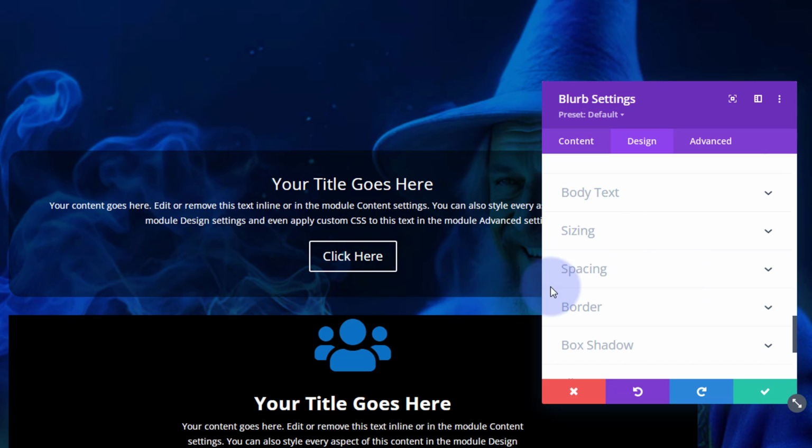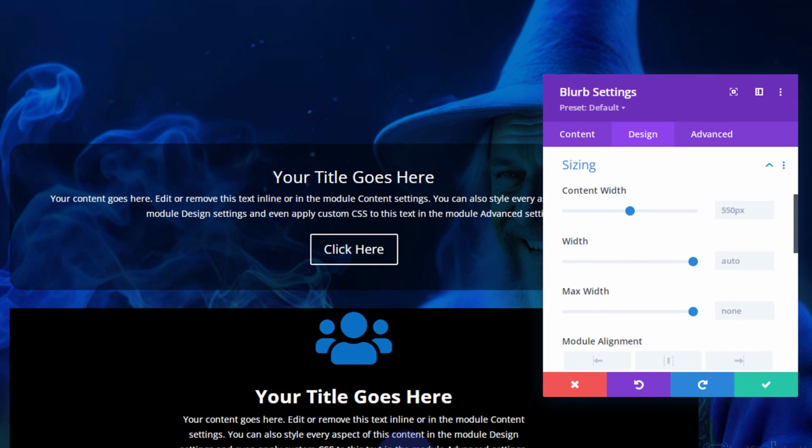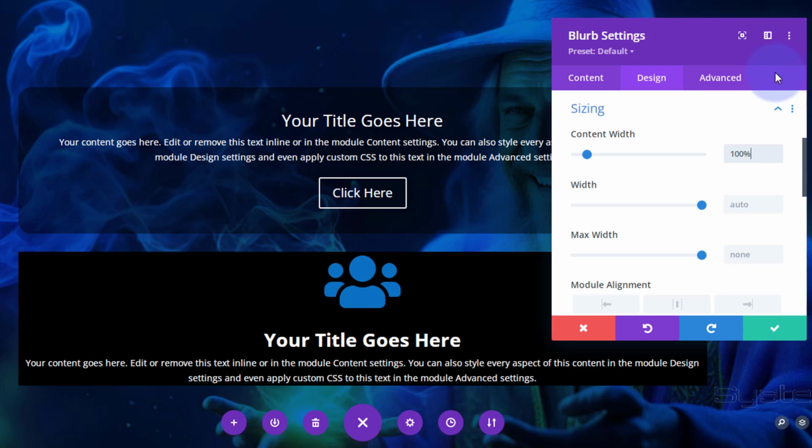Body text, we can skip that one. It's exactly the same. Sizing, very important. This one here, you don't have on all of them. At least I don't think you have. This is common to the blurb, and it's just saying how wide you want the actual content to take up inside. At the moment, it's 550 pix. You can use pixels or percent or viewable width if you want to. Let's make it 100%, and it'll stretch to 100% of the available area there.